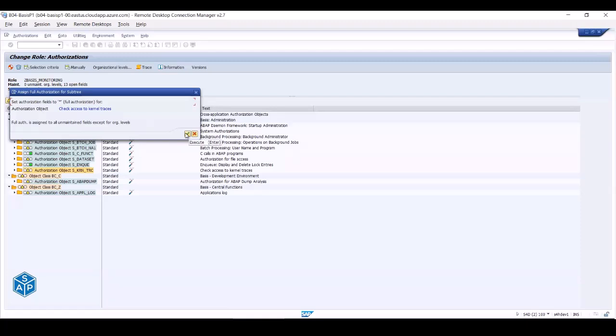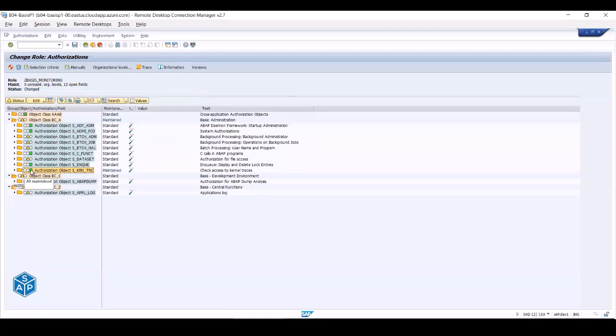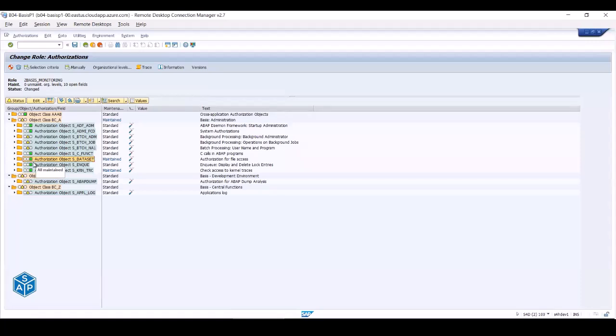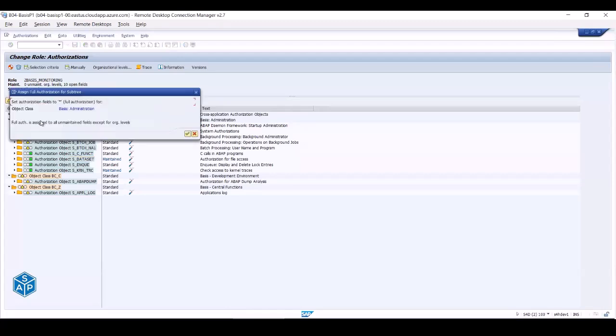Change access to kernel traces, execute. Can you see the last one from yellow has changed to green? Just for now, let me double click the third last one, S underscore data set. Now it is yellow, and if I click on execute, it becomes green. So this is very hectic. You have to go into each and every authorization object and change it to full. What you can do over here is click directly on the higher level branch and give full authorization from there.